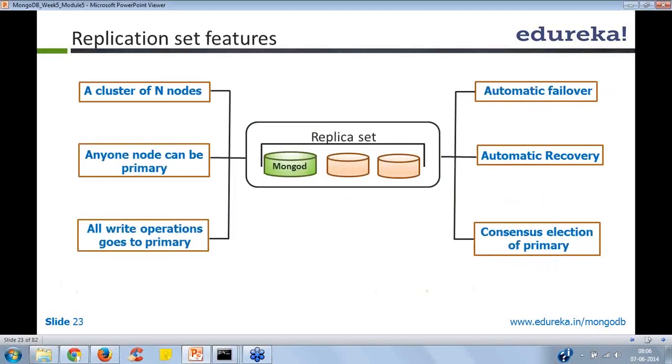Okay, these are the features of replication. A replica set is a cluster of n number of replica set nodes, one primary and multiple secondaries. In this case, any node can be the primary node. There is again a caveat for this. We will see in the next 5 to 10 minutes why not any node can be primary, only some nodes can become primary during an election.